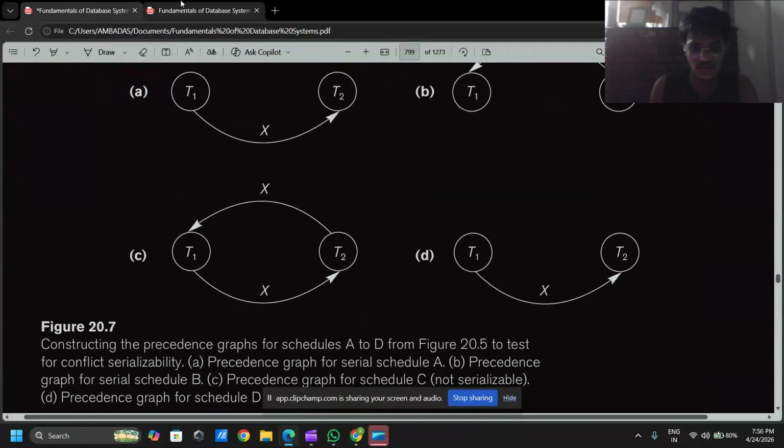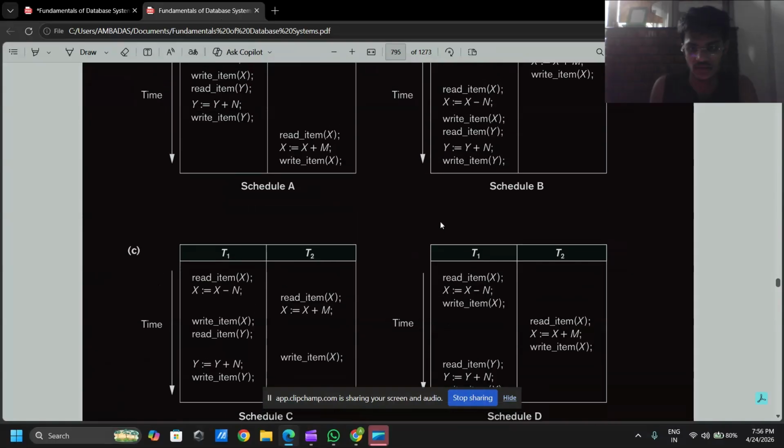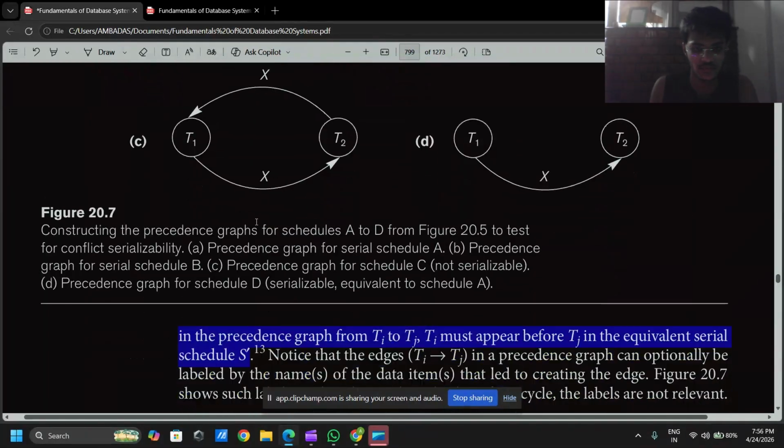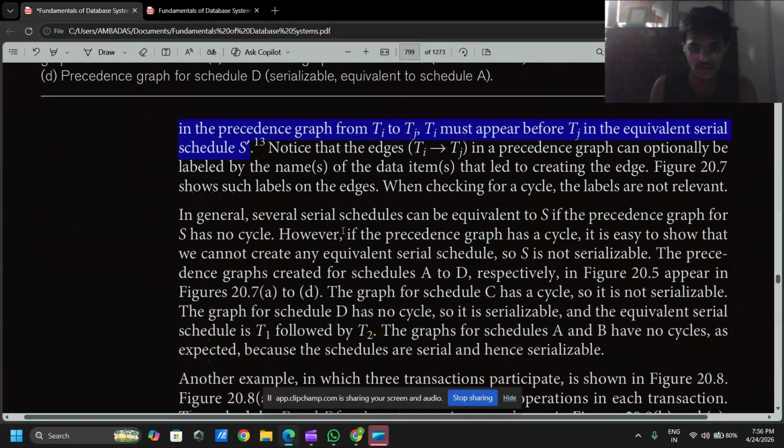Similarly, we can derive it in schedule D. Let's move on. That's not difficult.